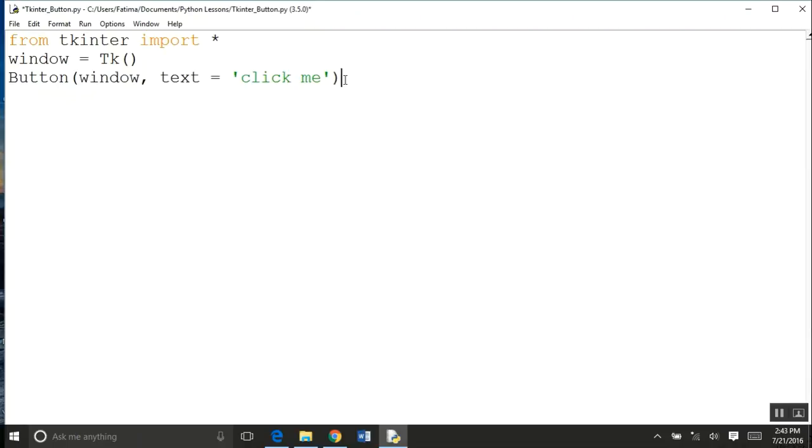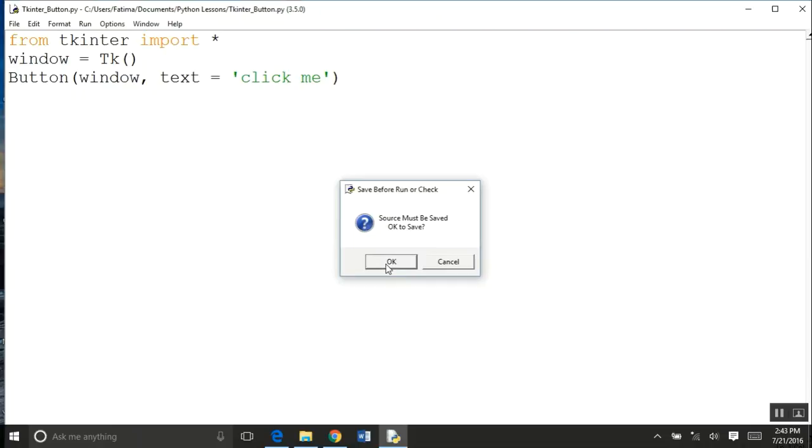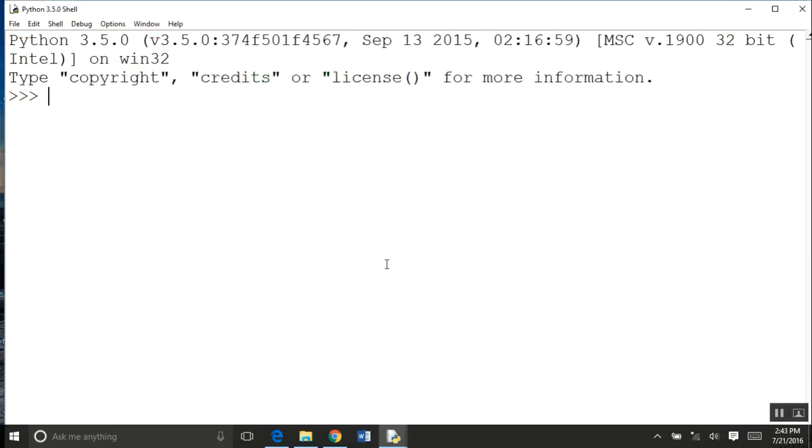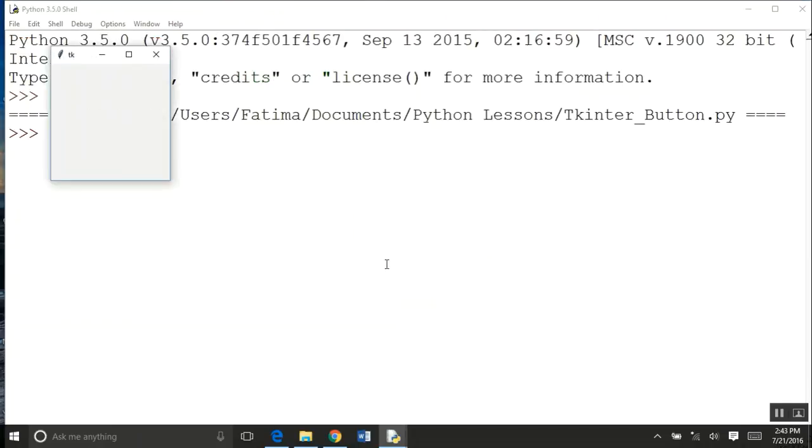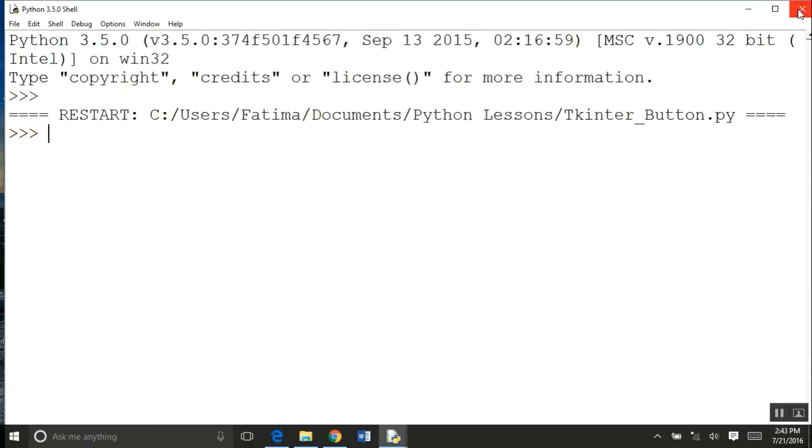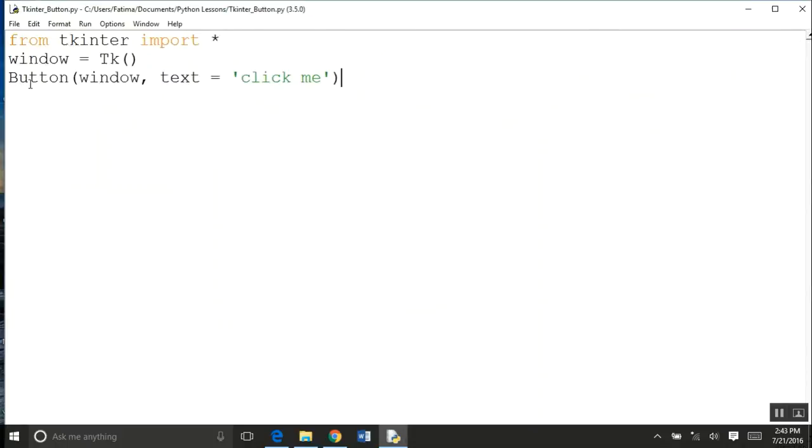Now if I run this right now, let's see what we have. I'll hit OK, and you can see that nothing appears, and the reason for that is we have to write one more line of code to visualize the button. So with this code you basically create the button, but the button is not visual yet. So you have to add another line of code to visualize it.